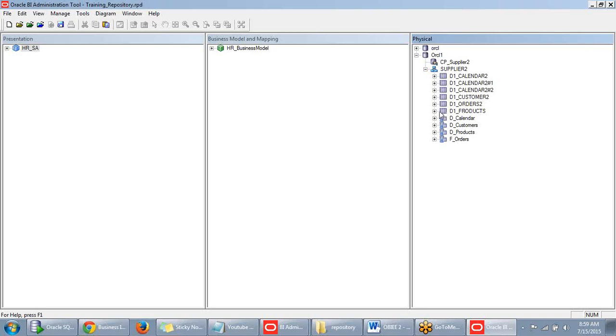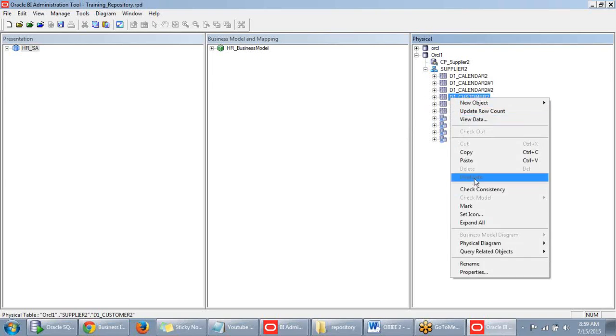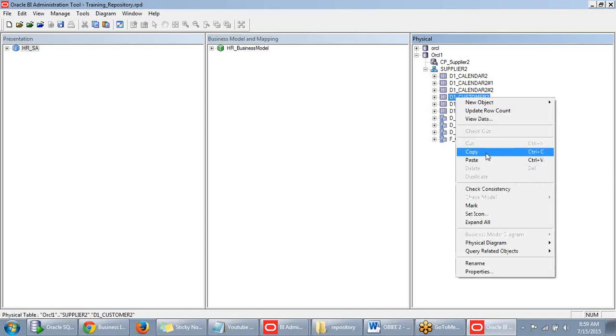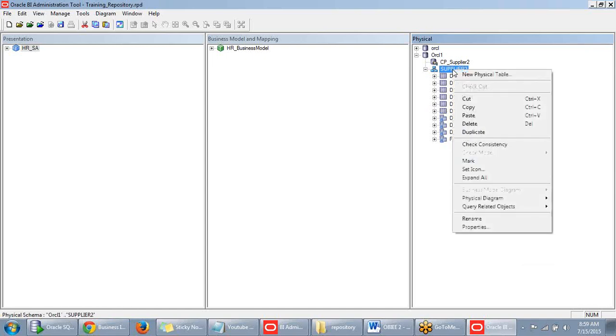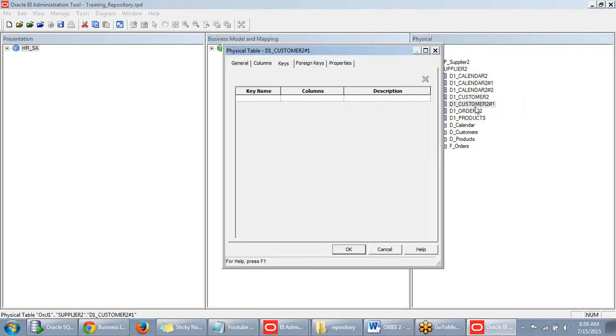Let us say you want to create a duplicate table for this, let us say customers. I'm going to click on new object, and I'm going to click on duplicate, but as the duplicate option is not available over here, I will be clicking on this copy button and pasting that. Okay, now customers duplicate is available.